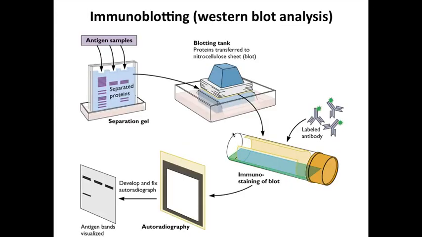Now, antibodies are used in many ways in virology besides immunostaining. We use a procedure called immunoblotting or Western blot analysis. And here we can tell the size and abundance of viral proteins, say, in a sample.